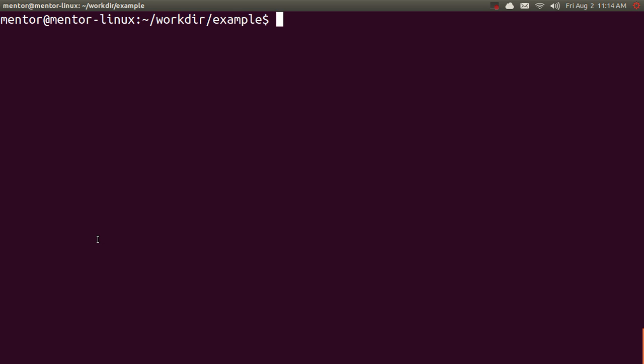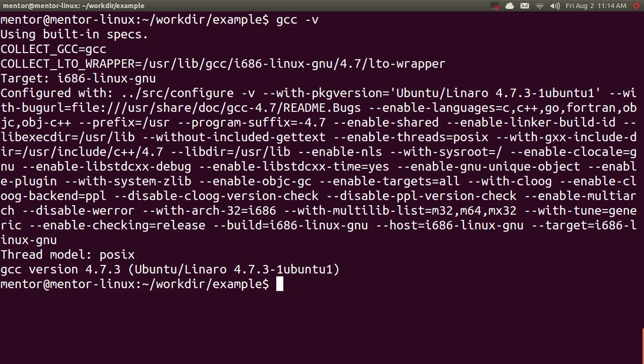To check that, you could give the command gcc -v, and then this. I've got GCC version 4.7.3. So if you do not get this version, it means that your system does not have a GCC compiler.